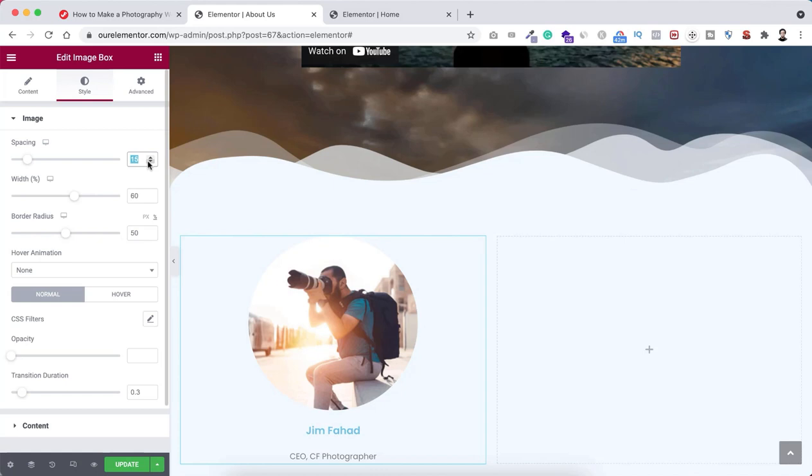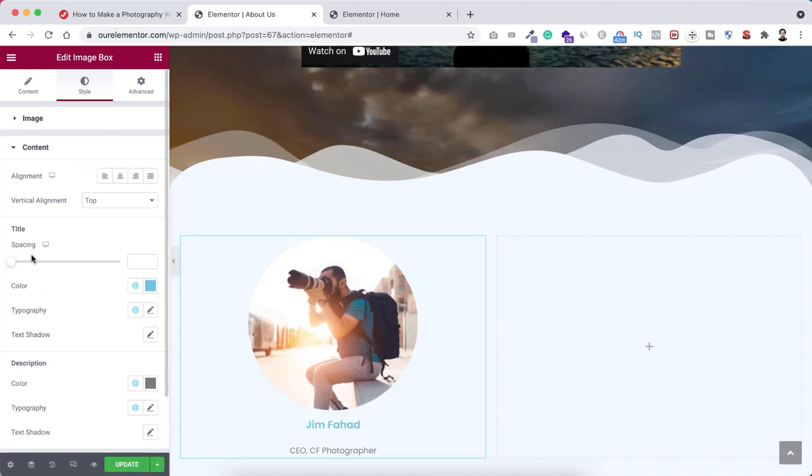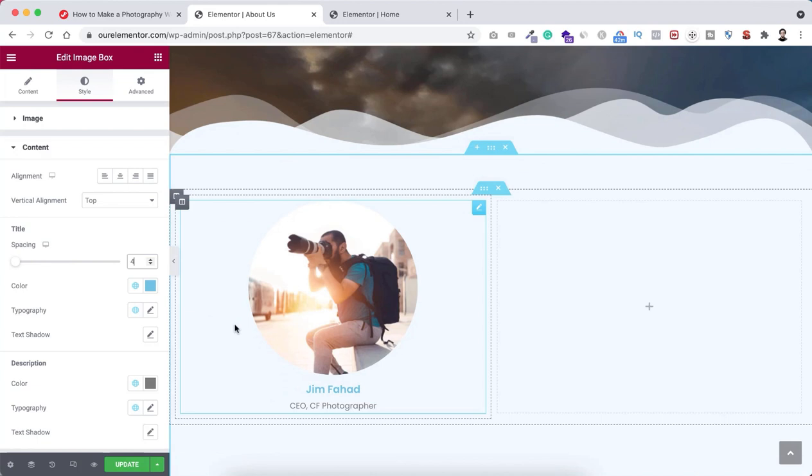Alright, now expand the content tab. Here title is spacing, I wanna add 4. Now they are more close, it looks perfect. And the title color, let's select our global custom black color. Alright, now let's go under its advanced tab.